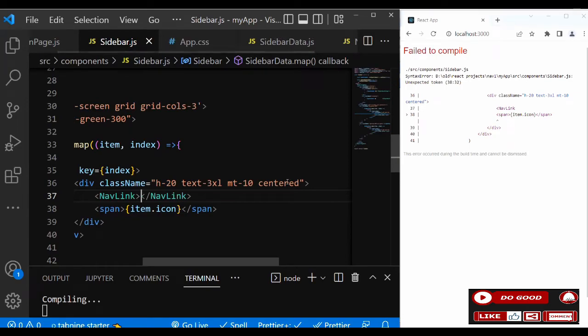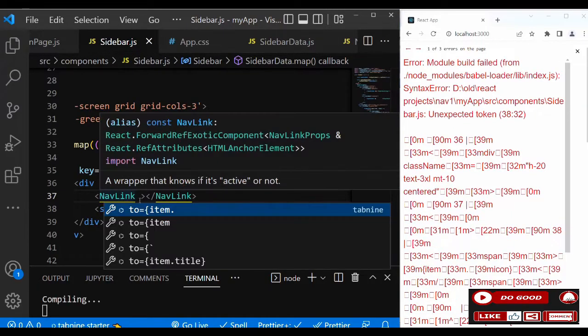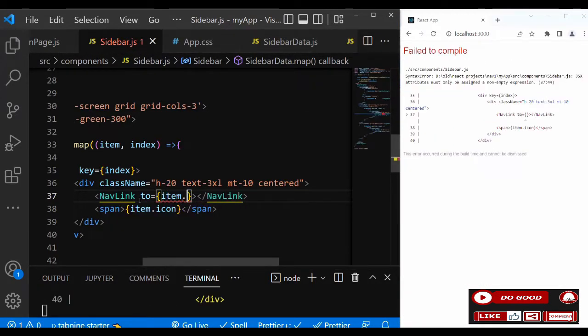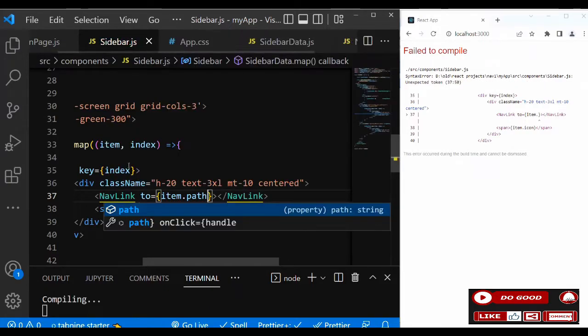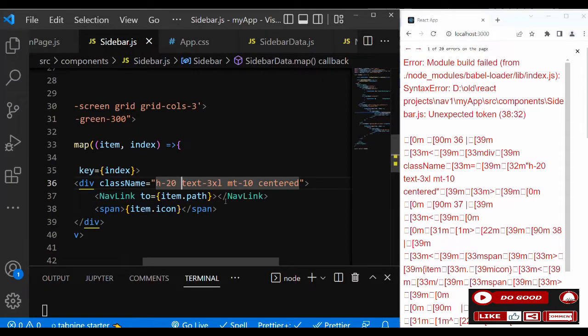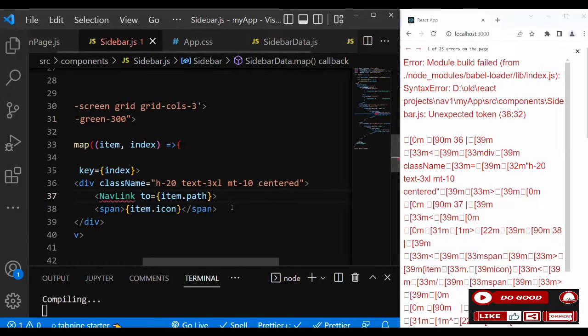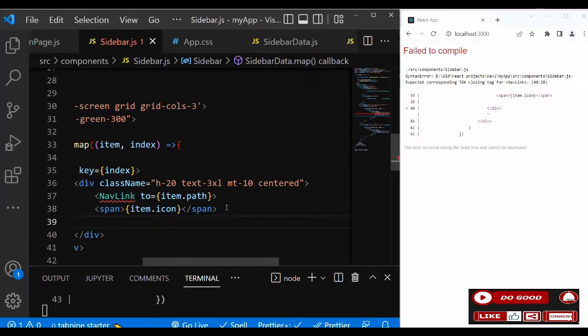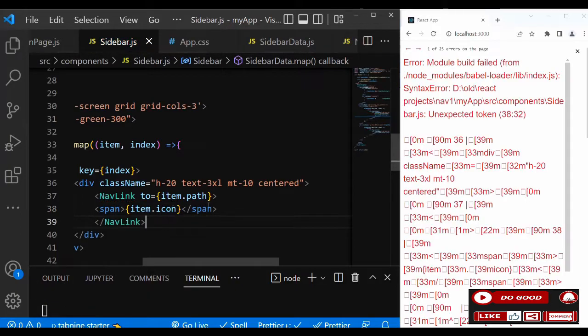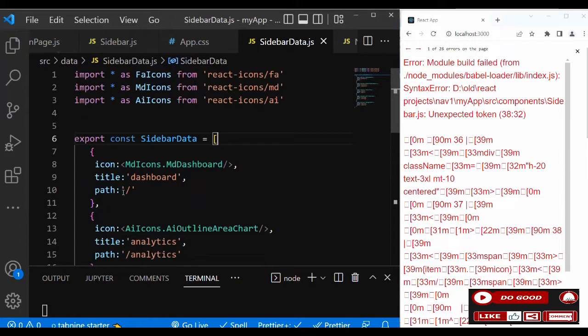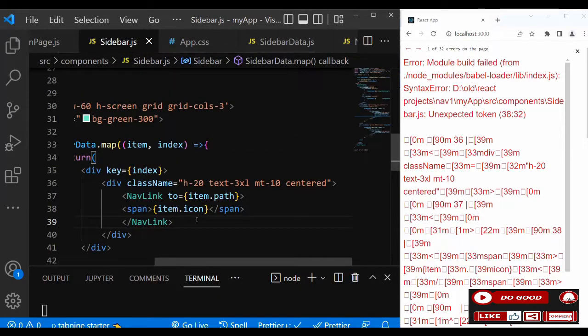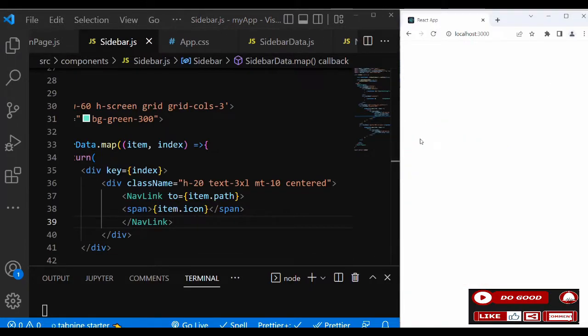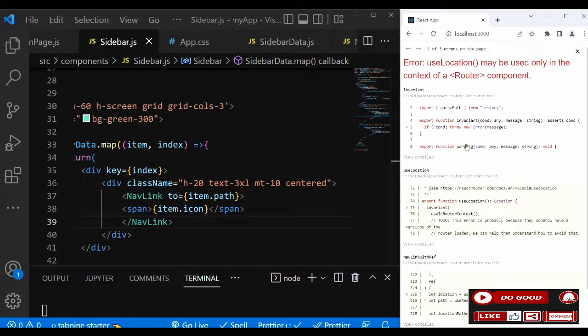Good. Inside the nav link, to where? Item.path. So that is that. Let's wrap it around the span. Good. So a nav link should be ready. When you go to the data, you see the path. This is the path we are calling. So that is that. Let's go back. Good. Let's check it out. Good. No complaint. Oh, okay.